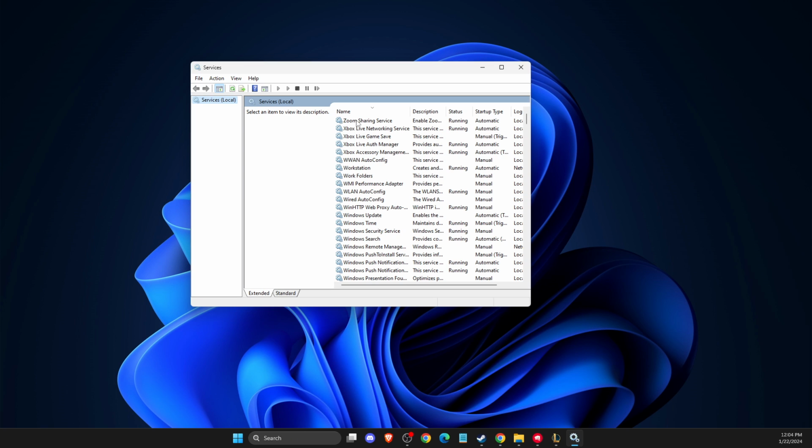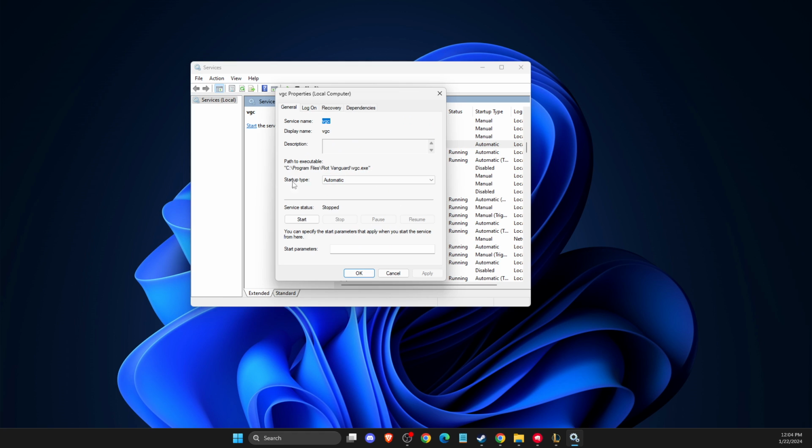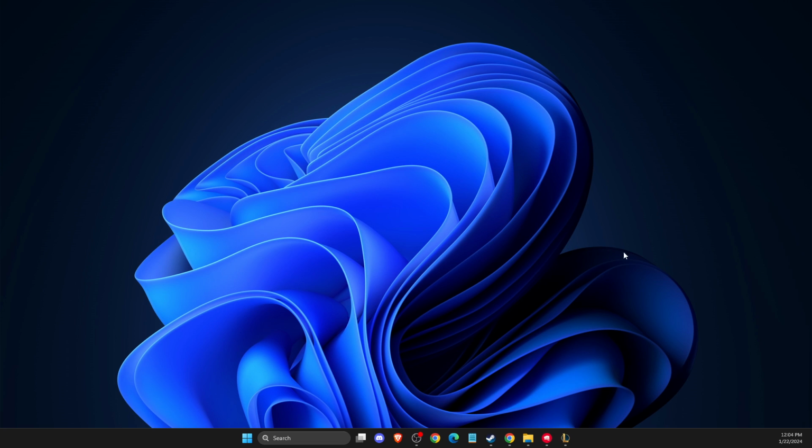Then click on one of the tasks here and press V, and you should see VGC. Right click on it, go to Properties, make sure startup type is Automatic, and if it is stopped, make it start, and apply the changes. Restart your computer, and then check if the problem persists or not.